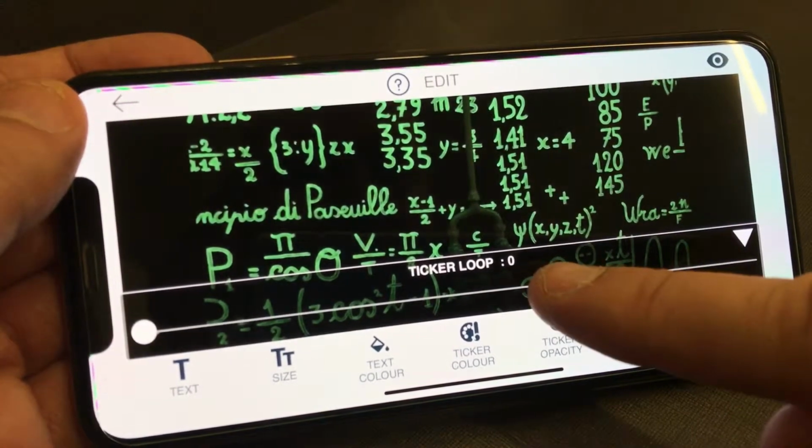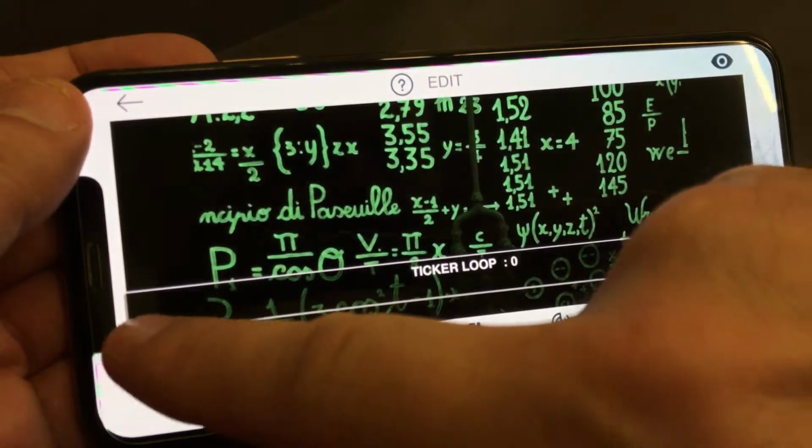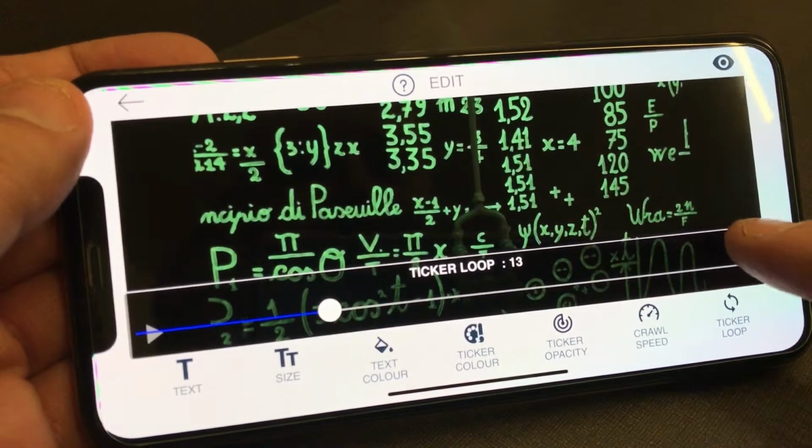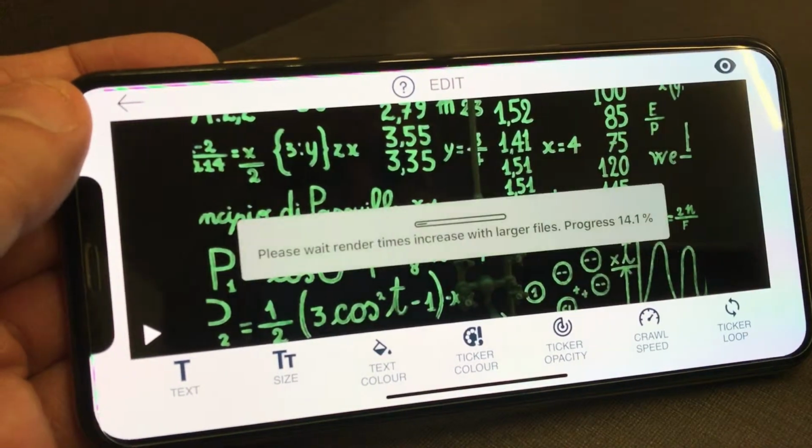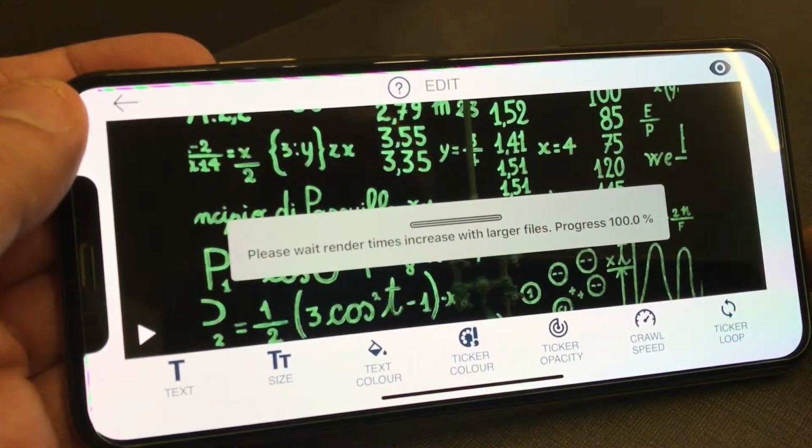Ticker loop is set to 0 by default. Text will loop infinitely unless you change this number. Remember, there is a relationship between the amount of text and the length of the video.